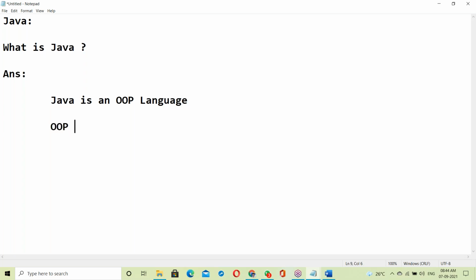OOP stands for object oriented programming. Why was OOP introduced? What is the purpose of OOP? We'll discuss that reason next and I'll explain. So OOP stands for object oriented programming.